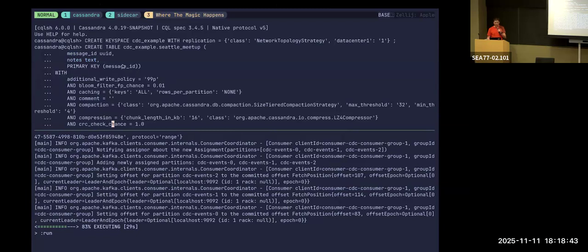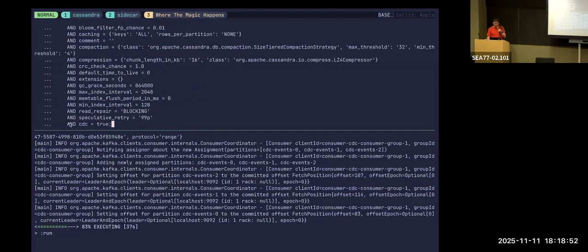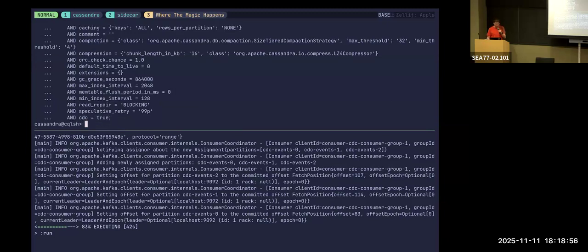So you can see this table. The important relevant parts are that we only have a message ID, which is a UUID, and text. And then the CDC flag is set to true. This is currently supported by Cassandra already. All right, we have the table.